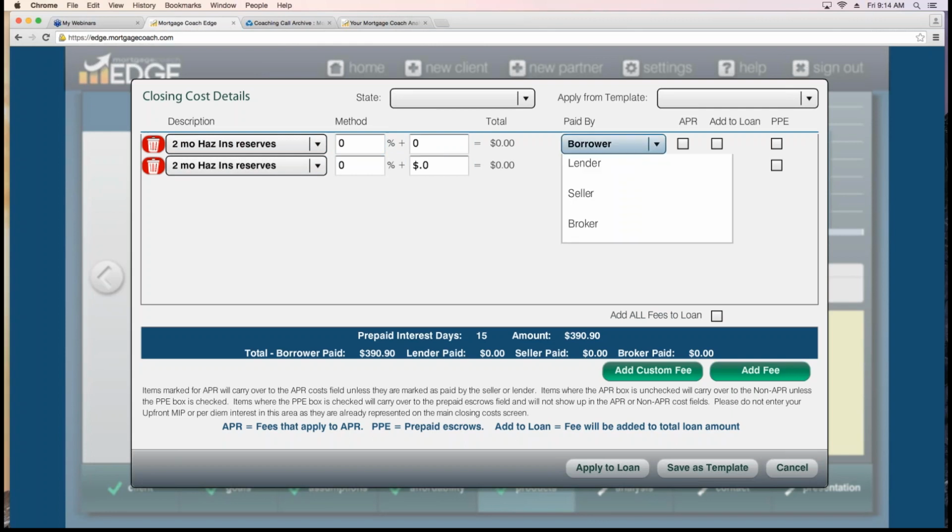We also then have a paid by field to identify if the fee is paid by the borrower, lender, or seller. The APR column, if you want to add the fee to the loan amount, and then the PPE is prepaid escrow. And those are for our escrow impounds. This way it won't be on the short-term savings of our report. And when we go into the report, I'll show you that section and be able to describe this a little bit more for you. So let's work with our fees.